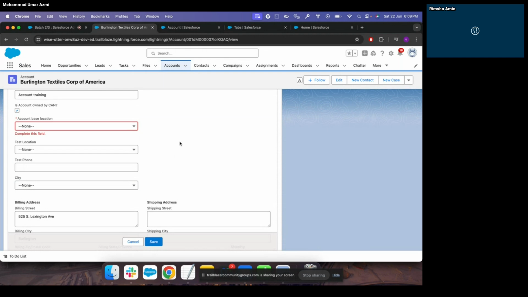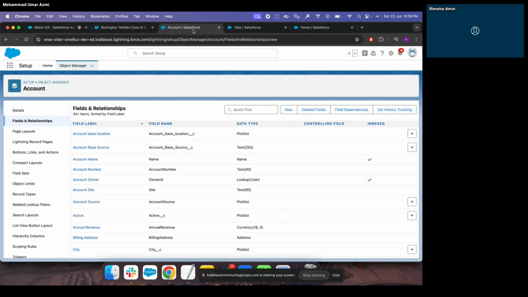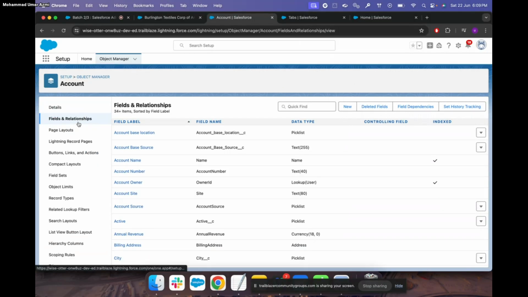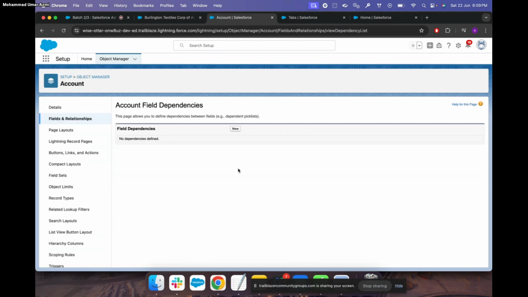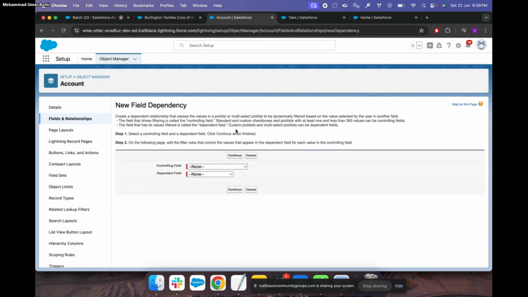So the concept that we are trying to implement here is field dependencies, where fields are dependent on each other based on some value. We have two fields: base location and city. I'll go back again to setup, and when you click on fields and relationships, you will see this option called field dependencies. We'll click on field dependencies, and it says that nothing has been created. So we'll click on new, and here we have two things: the controlling field and the dependent field.